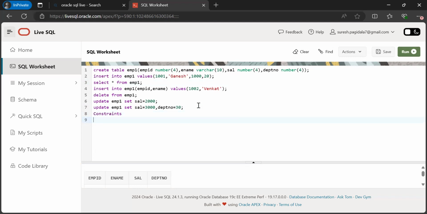There are many constraints in SQL. We have to discuss each and every one of them. There are primary key, foreign key, unique, null, not null, check constraint, default constraint. Like that, there are many constraints. We will discuss all those constraints tomorrow, including the where clause.